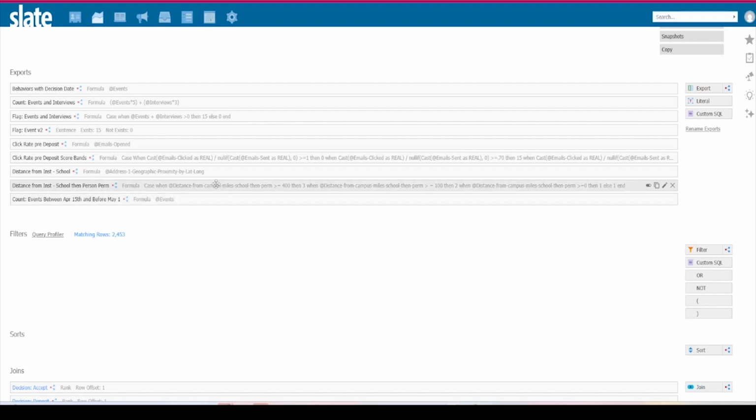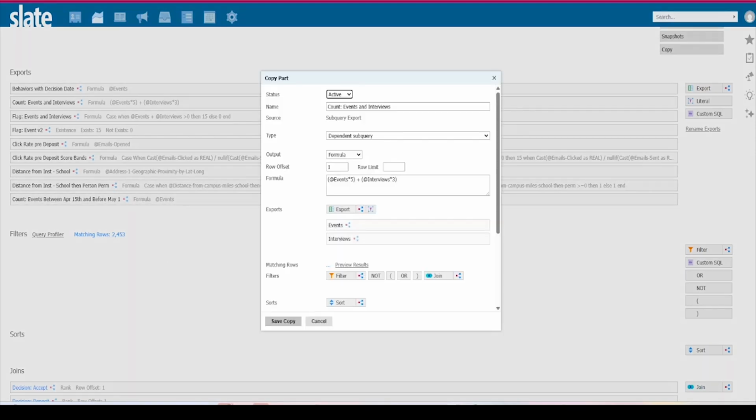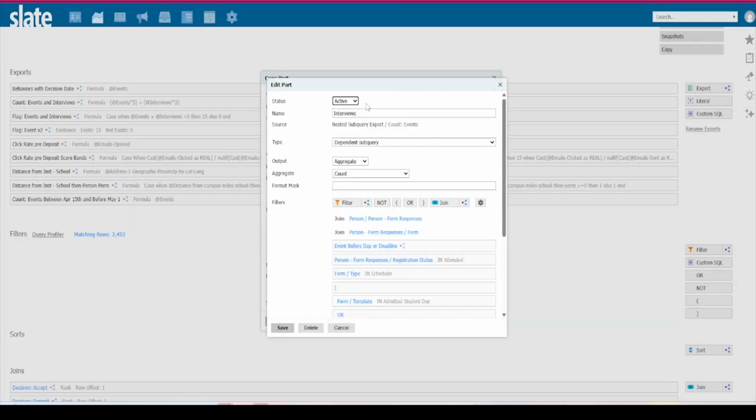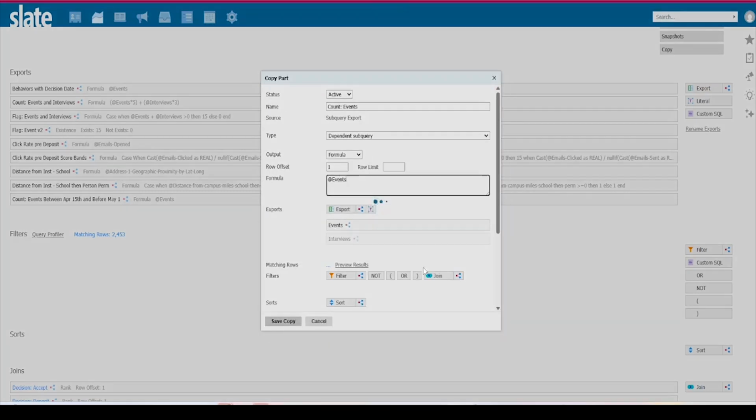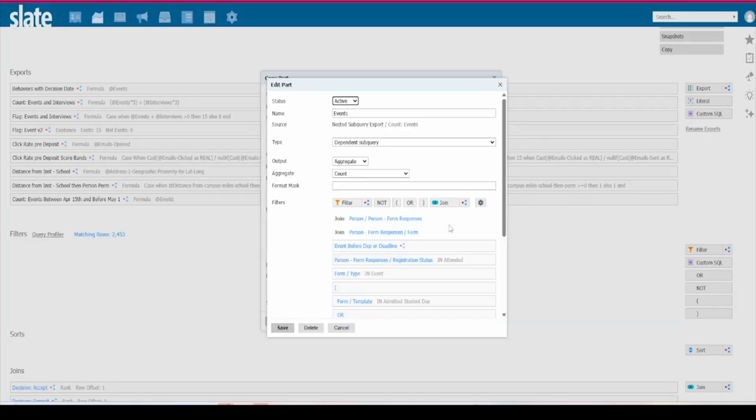So we can make a copy of this one up here again. We're going to make a copy of that count events and interviews, and we can just do that piece where we're just counting events. And we can inactivate the interview so it's not calculating anything. And so we're going to go back into our events nested subquery there.